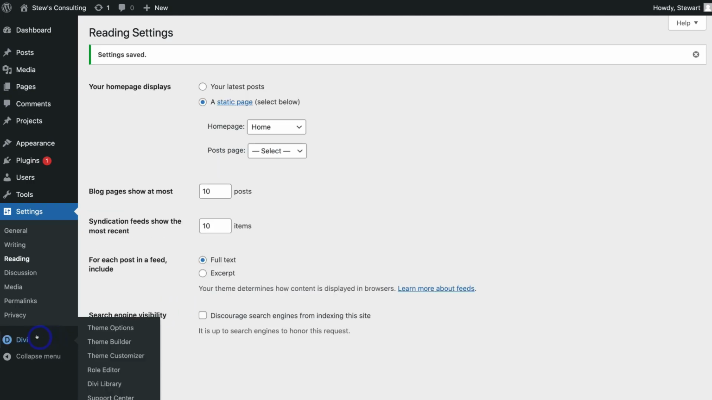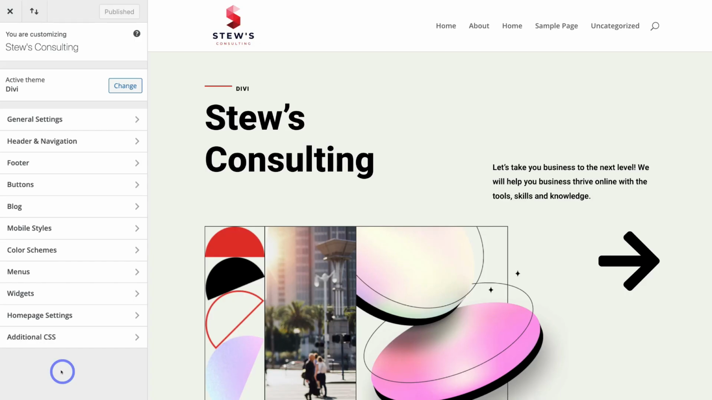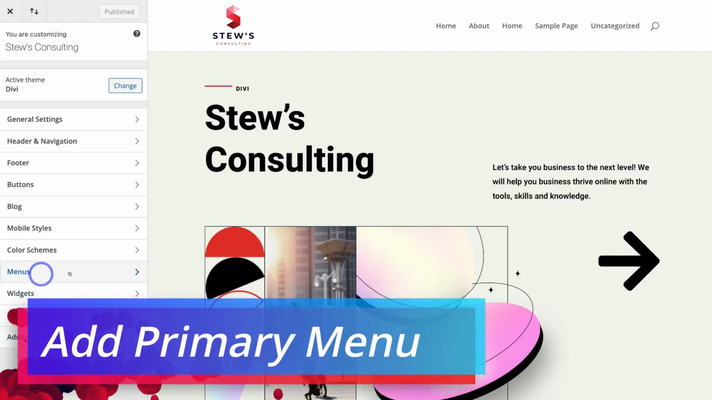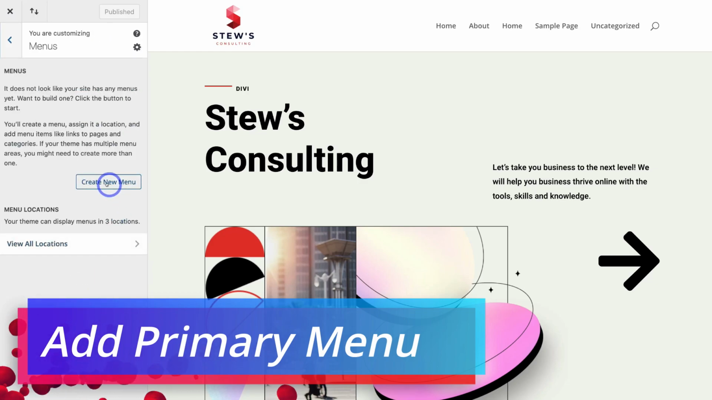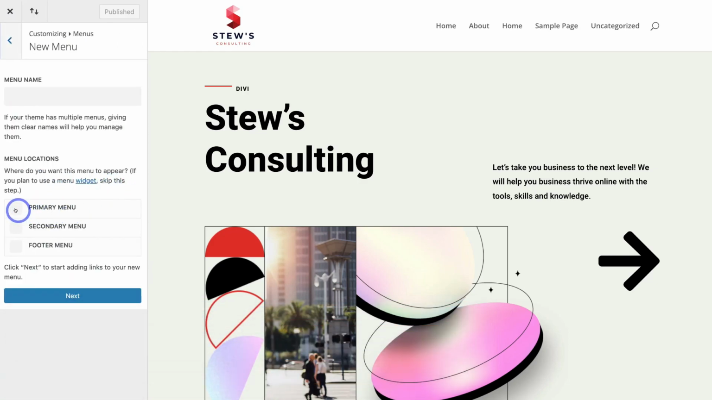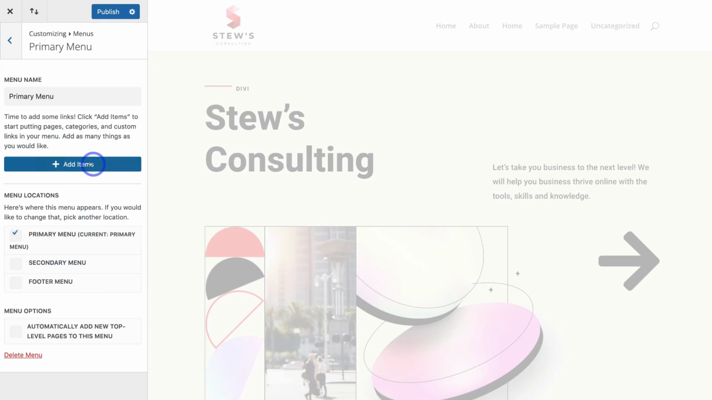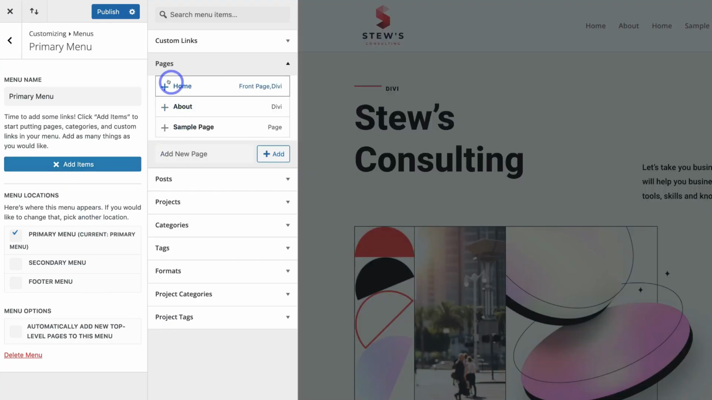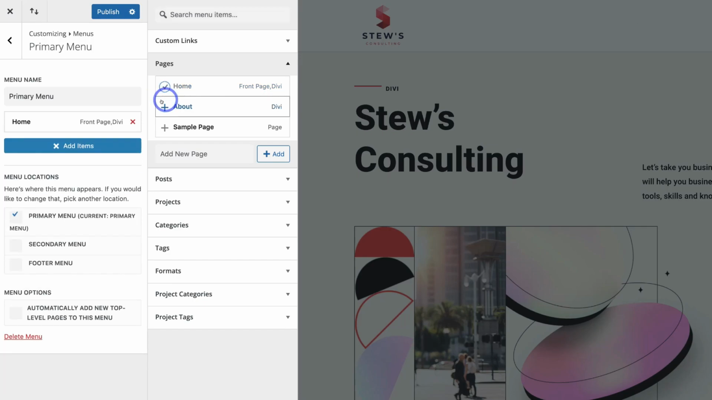Then navigate over to Divi on the left hand side and open up the Theme Customizer. Then simply navigate up to Menus and click Create New Menu. We're going to select Primary, and we also want to name this menu. We're just going to call it Primary Menu again, as this is the menu that we want to use up here. So click on Next, and then click on Add Items. We just want to add the two pages that we just created. I'm going to add Home and then About.